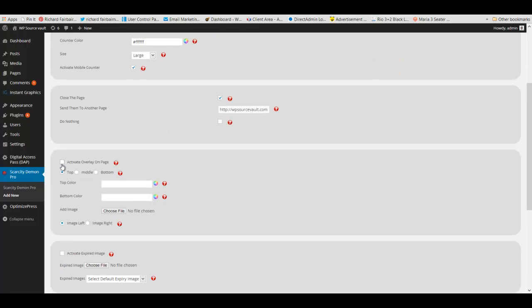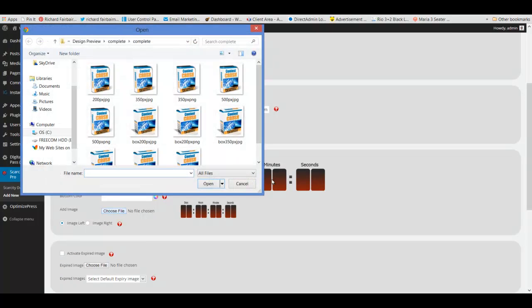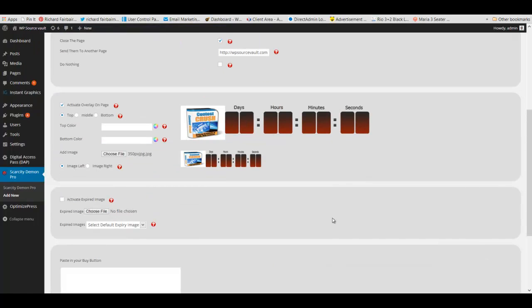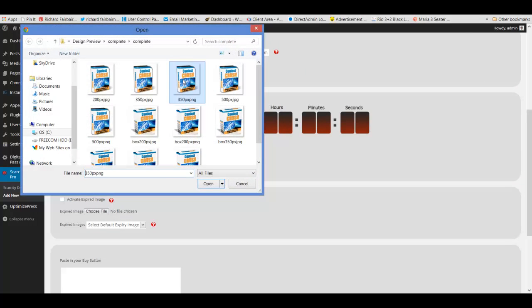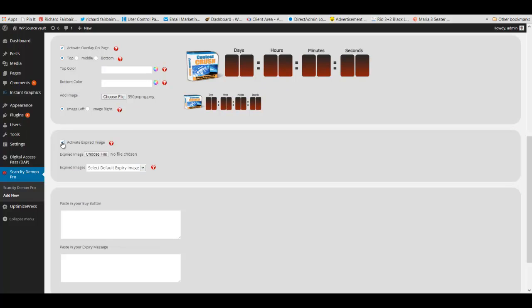So I'm going to activate the overlay on the page. I'm going to choose a file. I'm just going to use one of the box shots for the side, Content Crush. In fact, I'll use a PNG image. Looks better. I'll keep it to the left. I'm going to activate the expired image.